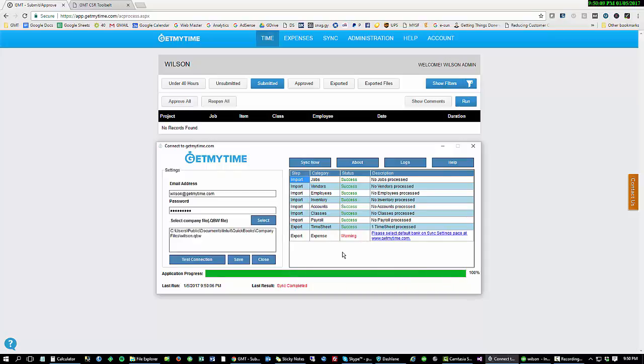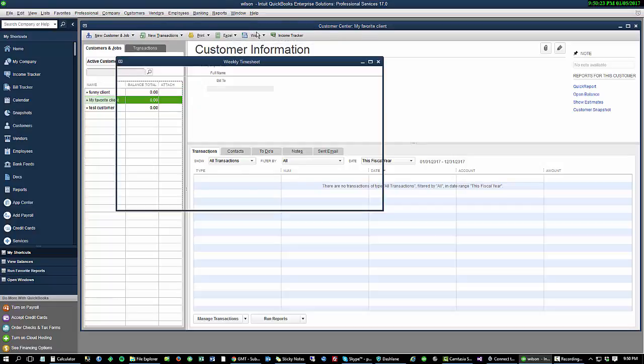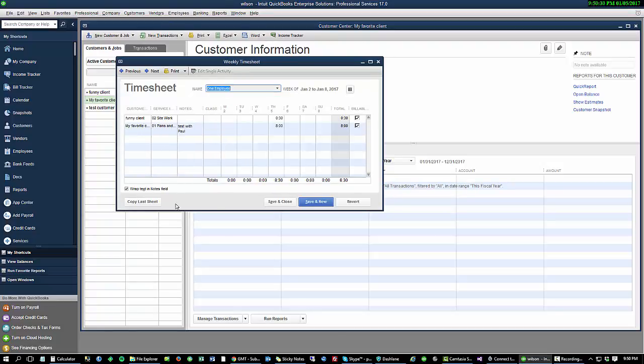Now that all the entries are in QuickBooks, we're ready to do our invoicing. So we're going to switch back to QuickBooks. There are two ways to see the time entries. One, we can click on employees, go to enter time, go to the weekly timesheet, and select our employee. This was one employee, and as you can see, all the time entries have been exported from Get My Time into QuickBooks, including service item, the actual client, and the notes, as well as the duration.